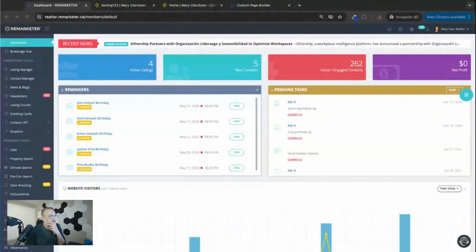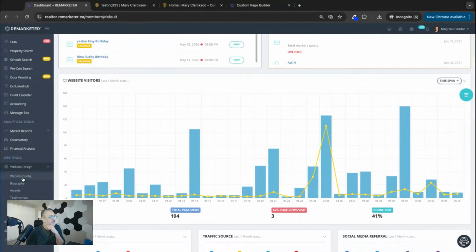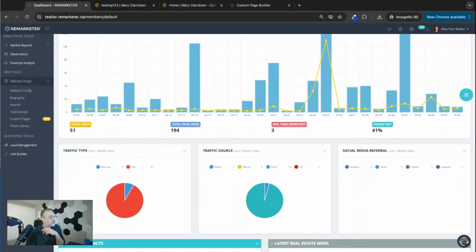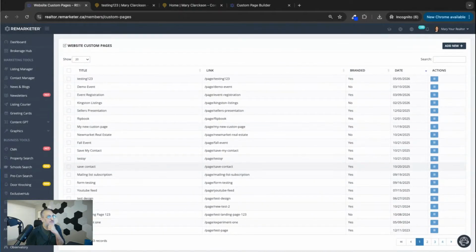Obviously, for building custom pages, you're going to be heading down to website design at the bottom here and clicking on custom pages. So this is basically your previously built custom pages. If you haven't done this already, you won't have any pages available here. But you're going to be able to click on Add New, which we're going to be doing momentarily, and build custom pages. There's no limits. You can build as many as you want.